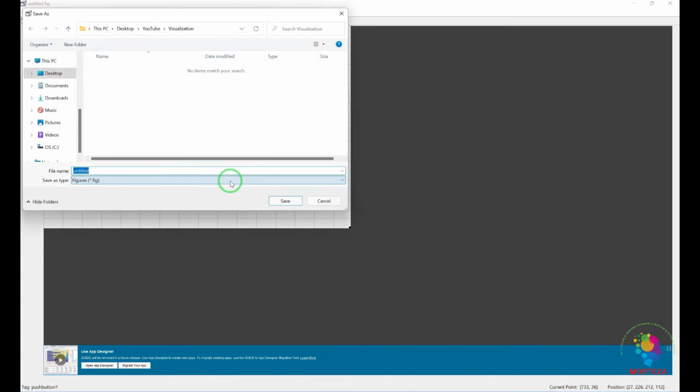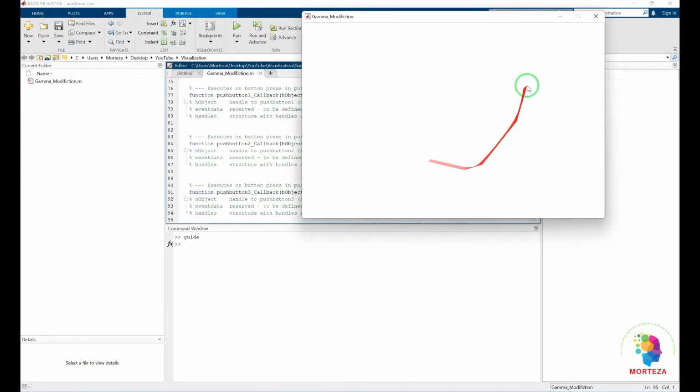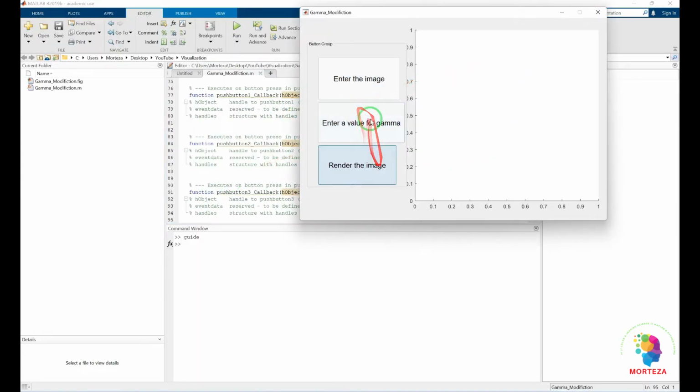So let's first choose the name for this one. Let's choose, like, gamma modification. So this is the buttons, and here is where the image is going to be rendered.